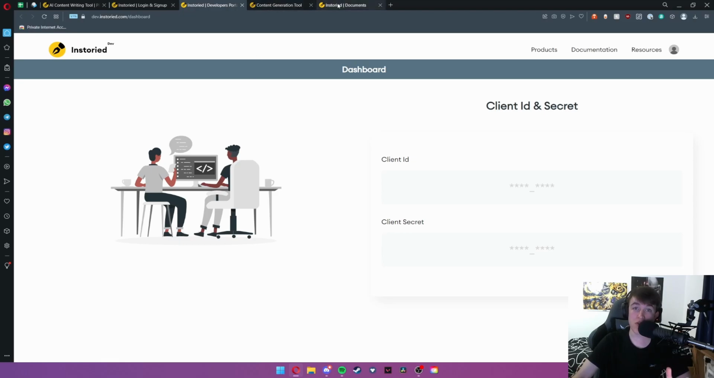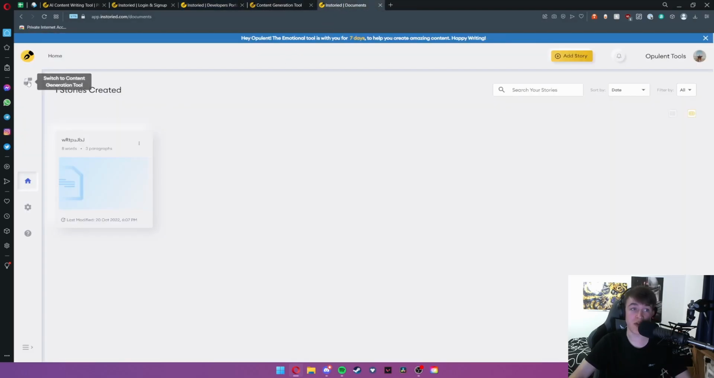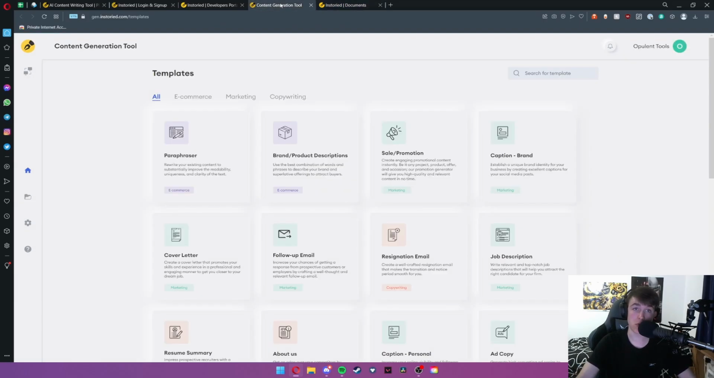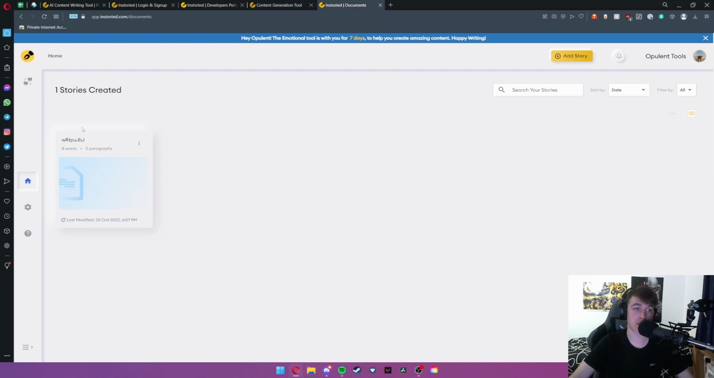But if we move over to the analysis page, we're going to start with this. So on the left, we have an option to switch to a content generation tool, which we've actually just got open in a separate tab. And this obviously allows us to switch to the content analysis, but we're going to do it in individual tabs. Down here, we have our document homepage, and this allows us to view all of the documents or stories that we've got.